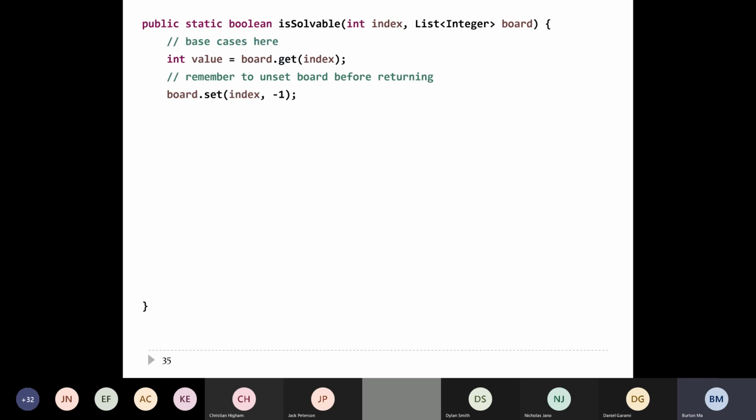Well, we're going to use recursion, so we need some base cases, but I'm going to do those last instead of doing them now. So let's do the recursive part first. We want to answer the question, is this board solvable starting from that index? We need to get the value of the square that we're currently on.